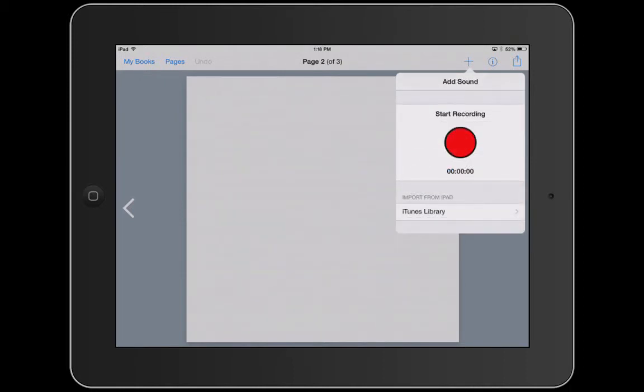So there you have it. There's a button that says start recording. You just click it. And I can start recording right on my iPad. And you can see the time ticking. I'm going to stop.